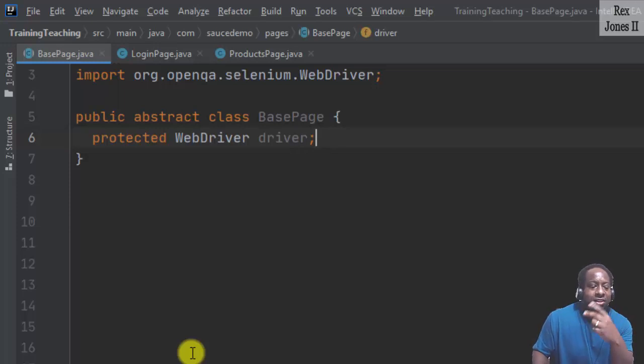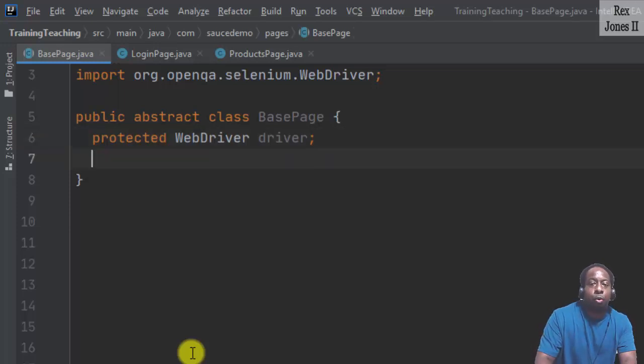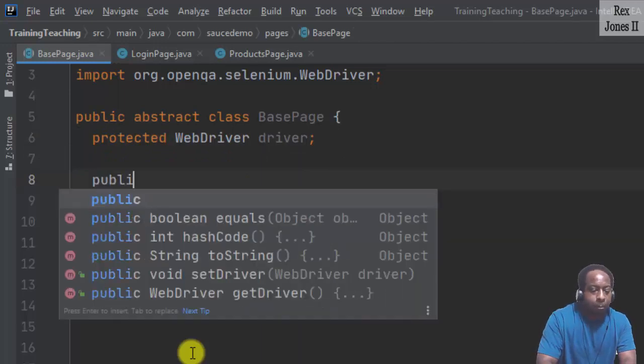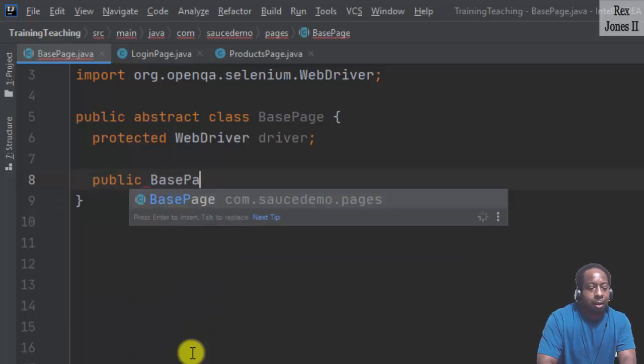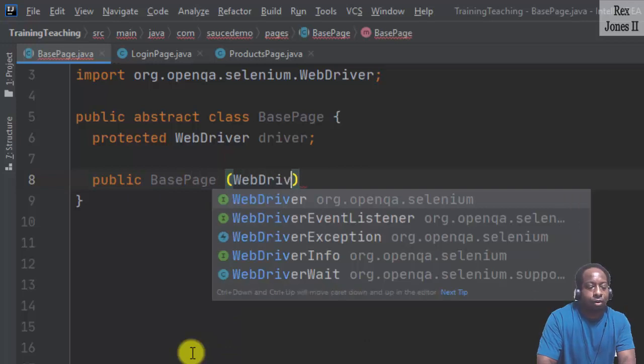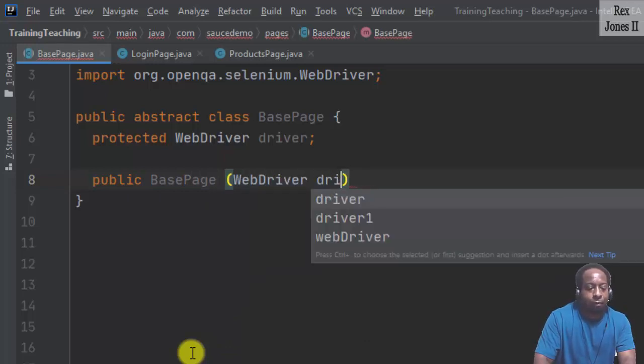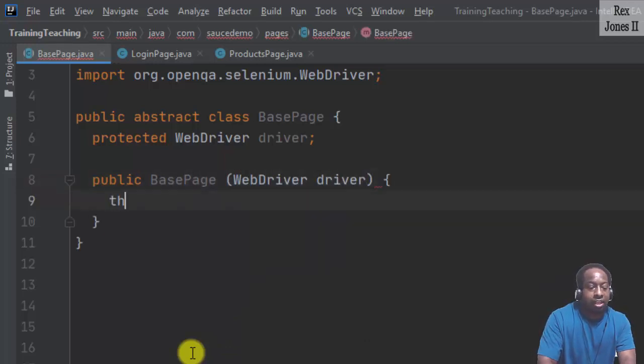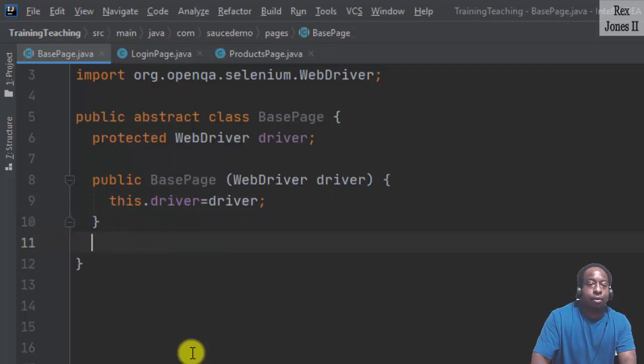However, in this session, I am going with a different approach and create a constructor, then pass in WebDriver as an argument. Public BasePage, WebDriver driver. this.driver equals driver. The driver will be used to access the browser and locate elements.